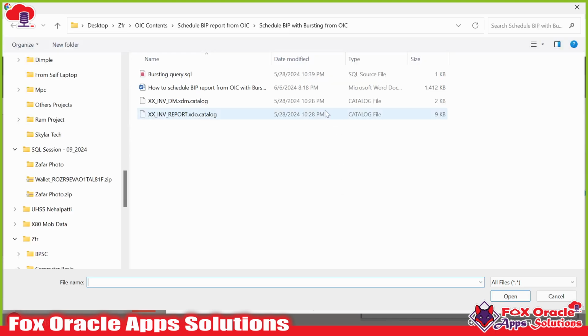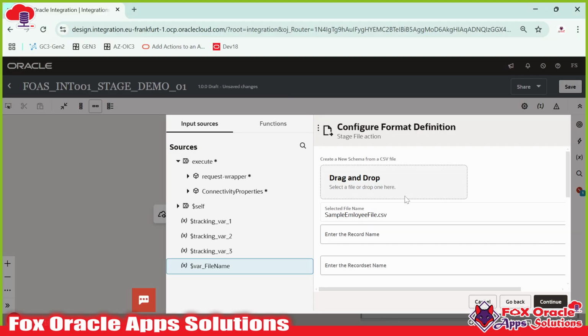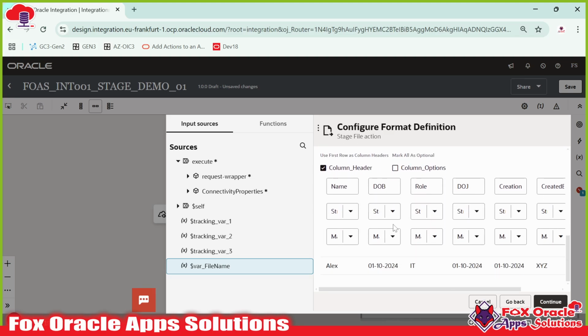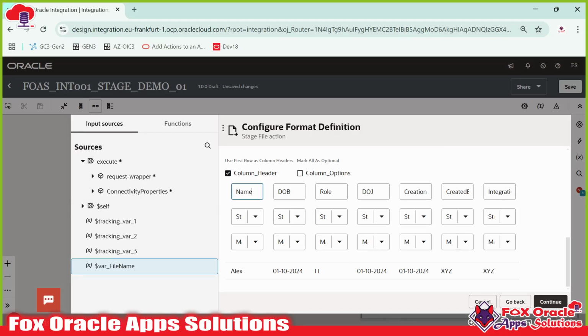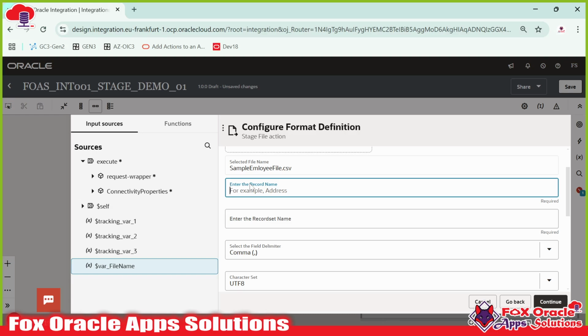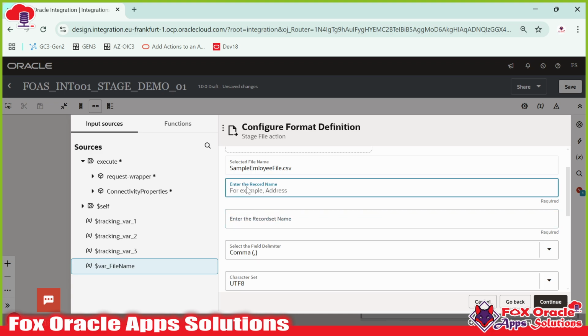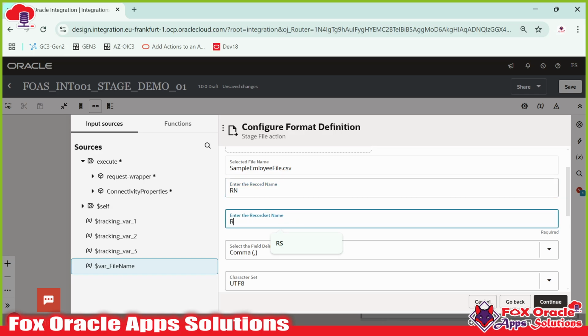So I will click on this drag and drop, and I have to select the file. I will go to the file here, and we created a file with the name simple employee file.csv, right? So I will select this one, and here you can see, whatever number of columns we gave to this file, all the columns you will be able to see here: name, dob, role, doj, creation date, created by, and the integration name. And here you can see the first option, it's showing the record name and the record set name. These two are mandatory fields, and the record name and record set name are the nodes it will create when we use this. So let me use the record name as rn, and the record set name as rsn, record set name short name. Sorry, this is not going to be used in the file, this is just for mapping purposes. I will show you where it will display.